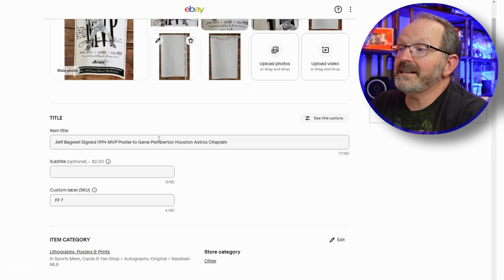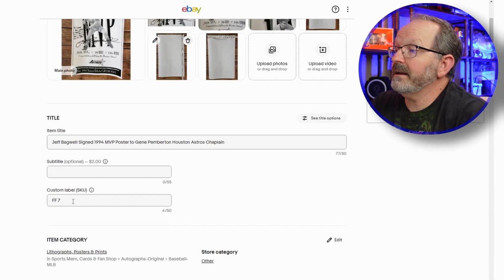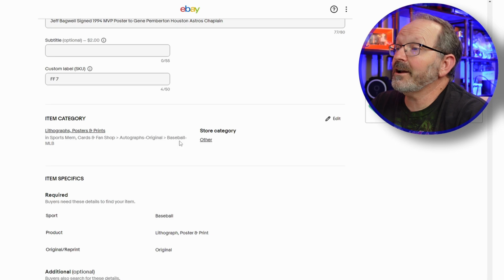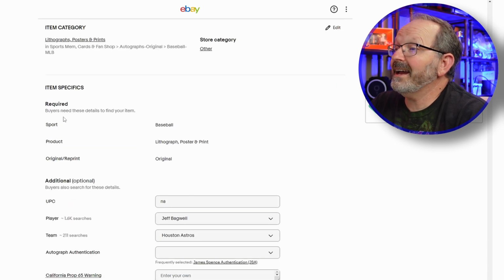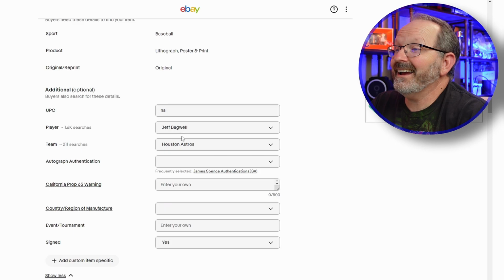You'll notice that my title is just like I signed it on the other one, and my custom SKU label is filled in. The item category, it automatically put it into baseball MLB, and the required information was printed out for me. And it says Jeff Bagwell. Look how much of this information it already did for me.